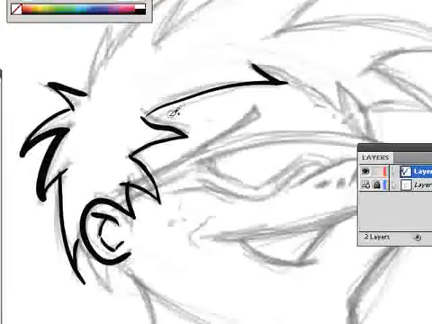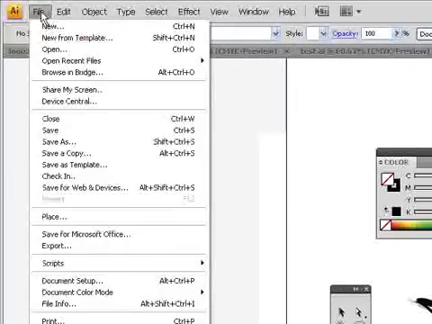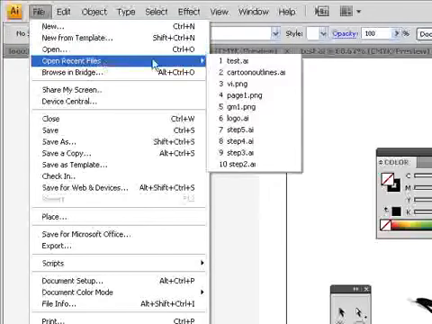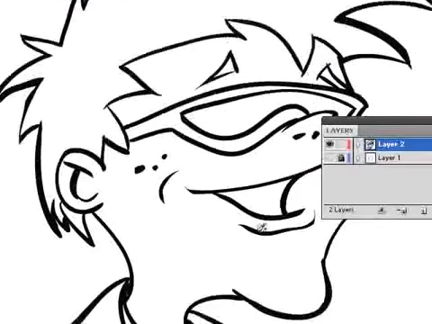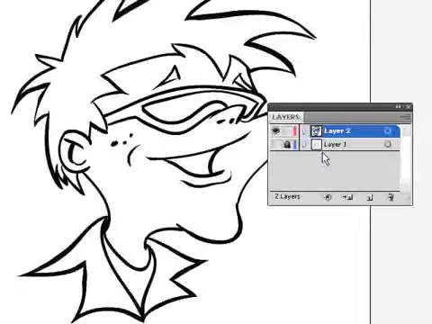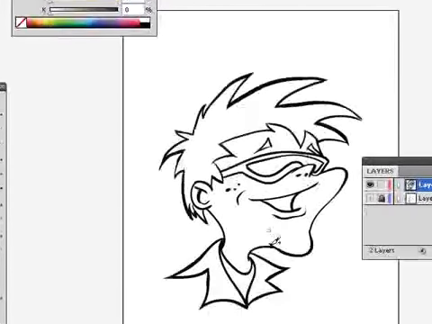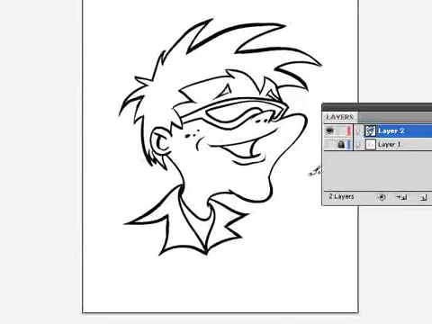So let me go ahead and open a file up that I've already done the inking for. So we'll go up here, and it should be under, there we go. Now let me zoom out just a little bit so you can see that. Now here I've done all of the black lines for the inking with the blob brush tool.